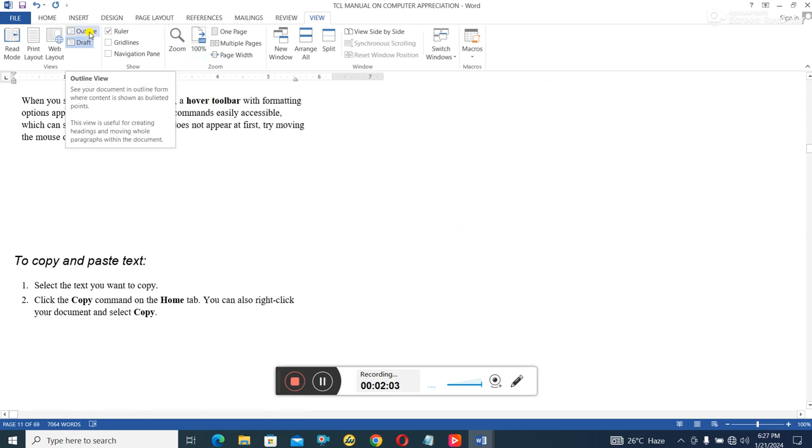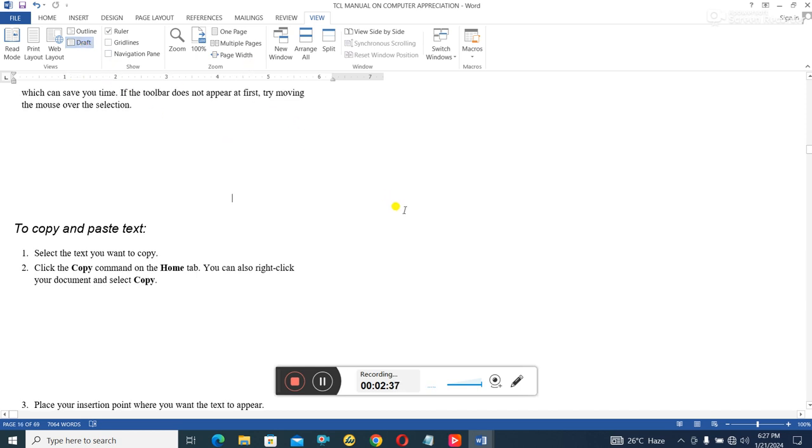So if you take your cursor to the outline, you see a pop-up box appears explaining what it does. So outline view: see your document in outline form where content is shown as bulleted points. This view is useful for creating headings and moving whole paragraphs within the document. Then the draft view, take your cursor there: switch your view to see just the text in your document. So all the pictures disappear, you can see the text, and of course this makes it easier for you to edit.